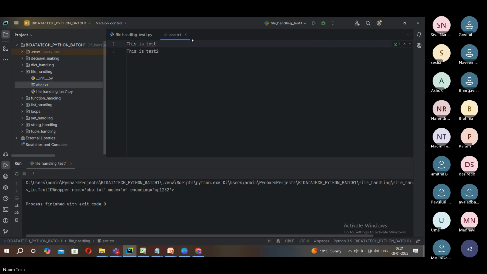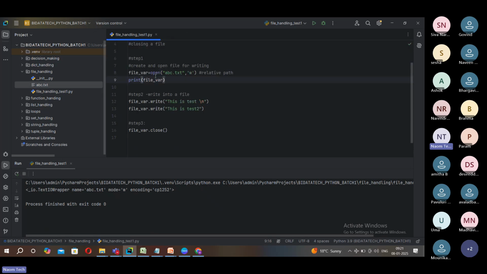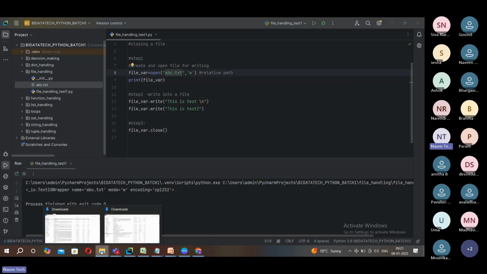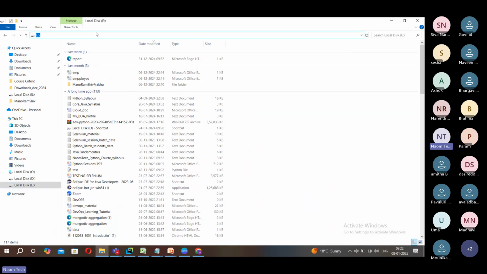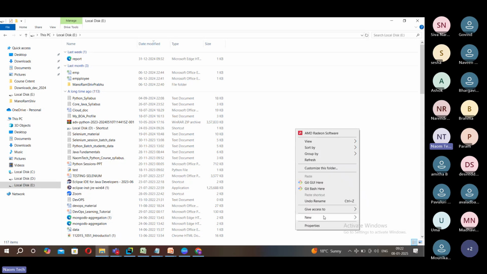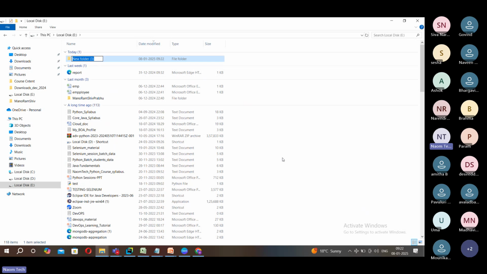See, here we are creating this file in the current location. Now you can ask me a question: Manoram, why don't we create it somewhere in E drive or D drive or C drive? In such a case, what do you want to do? Suppose you want to create it in E drive. Okay, let me get that. This is E drive, right? I'm creating a folder here, not a file. That folder is BI data tech. Okay, let's create it like that.